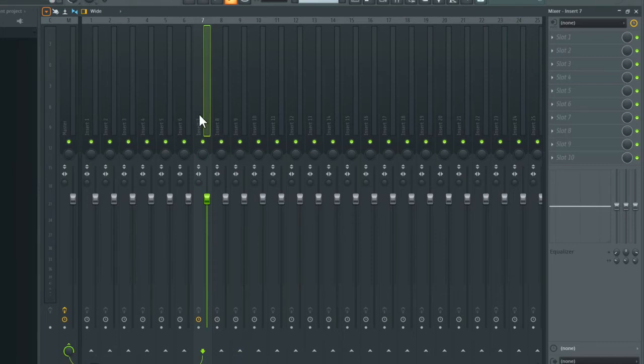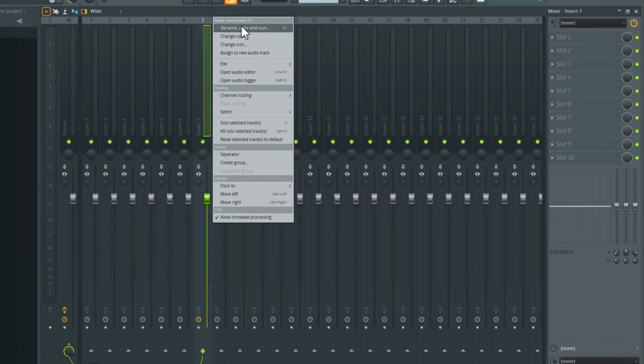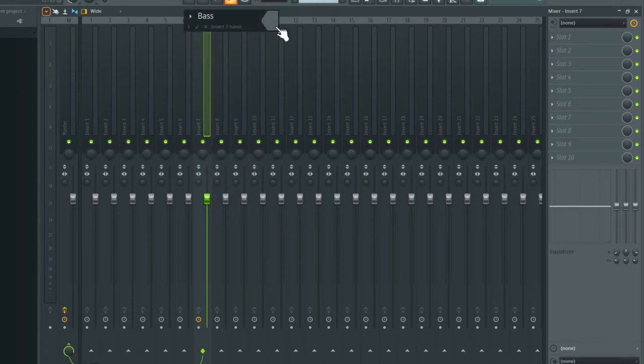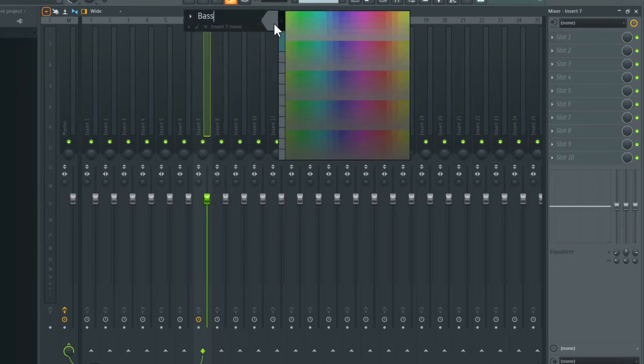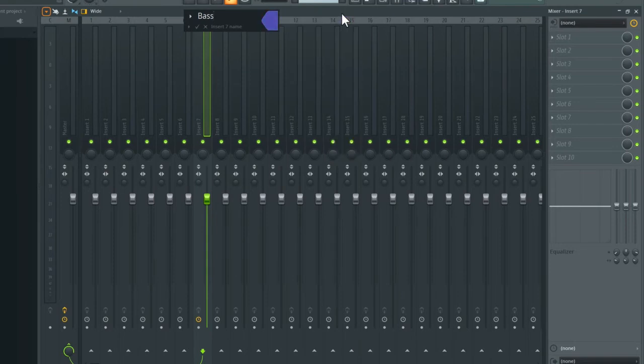So at the top, we have the name here. So here we can rename the channel by right-clicking and selecting Rename Color and Icon. So I'm just going to call this one Bass. And let's change the color as well, and hit Enter to save this. And next we have this meter here, which displays audio signal.